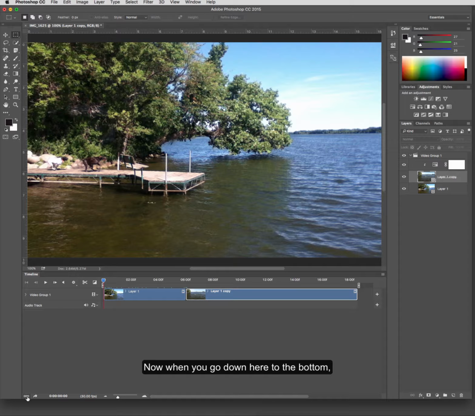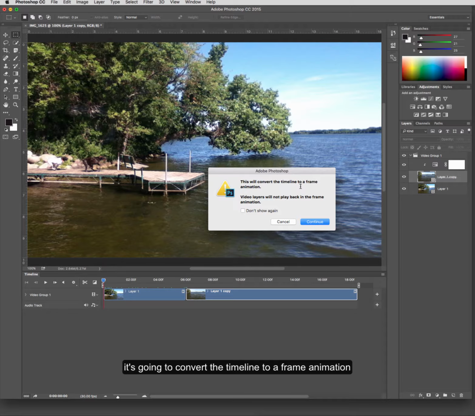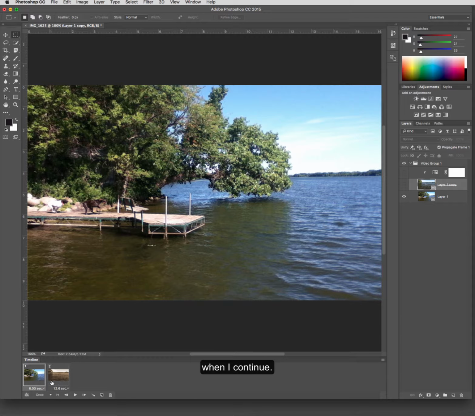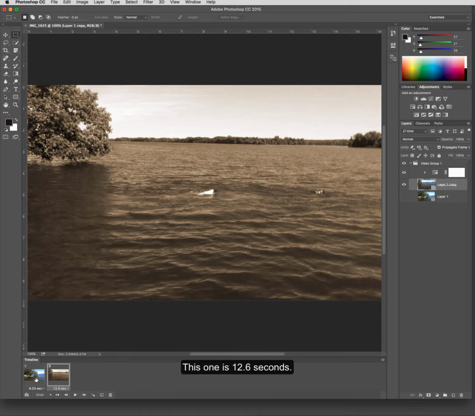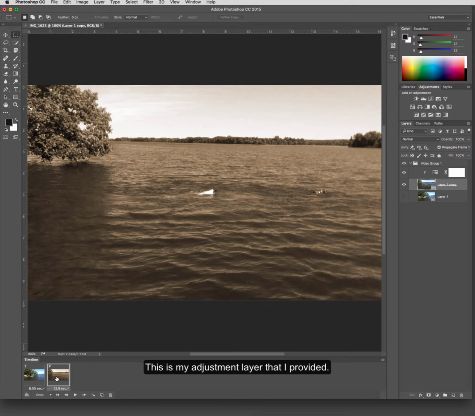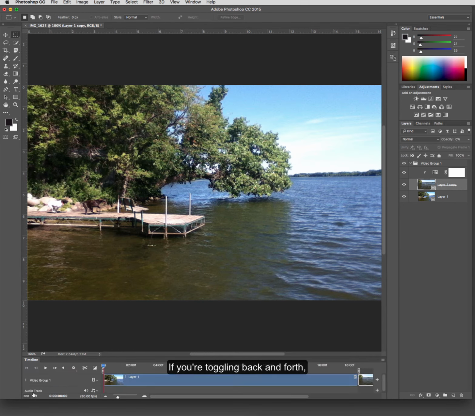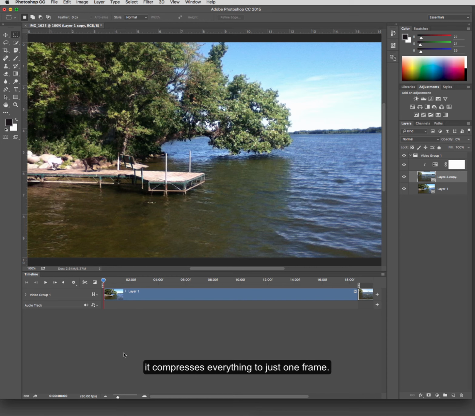Now when you go down here to the bottom, you can toggle between the frame animation and the video mode for the timeline panel. If I click this, it's going to convert the timeline to a frame animation. When I continue, basically I have just two here. This one is 12.6 seconds. This is 6.03 seconds. This is the original. This is my adjustment layer that I provided. So it does compress everything to one frame. So be aware of that. If you're toggling back and forth, it compresses everything to just one frame. So this is how you play with video in Photoshop.